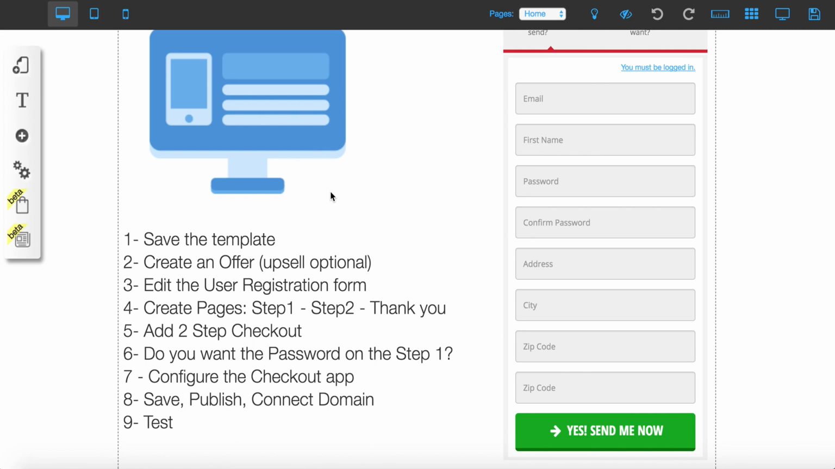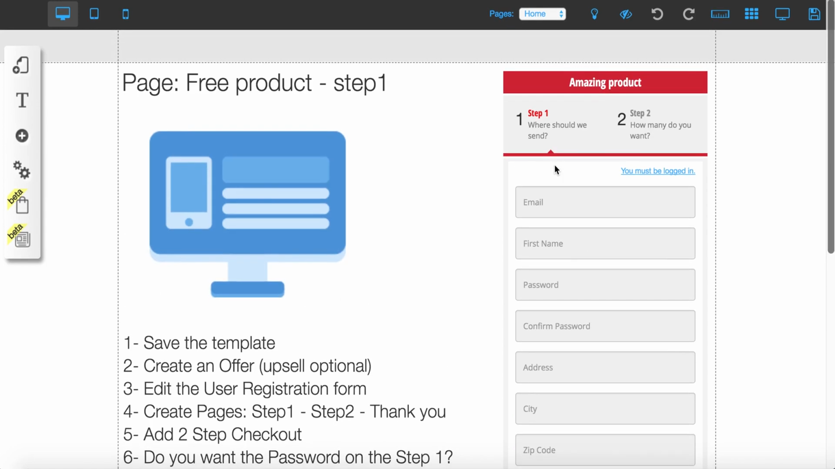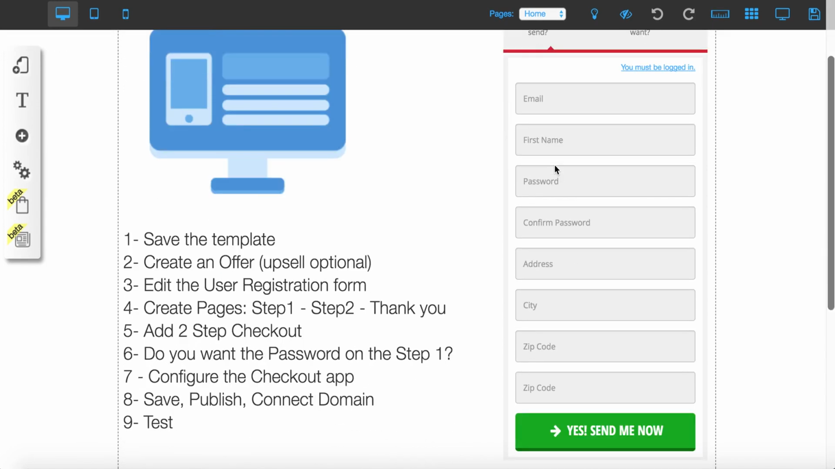So the first thing that you need to do is save the template. So click over here on the save button and save the template. And after you do that, you can start creating your offer. Upsells are optional. If you don't need an upsell, you don't have to, but if you want one, you can create one for your free product plus shipping checkout.